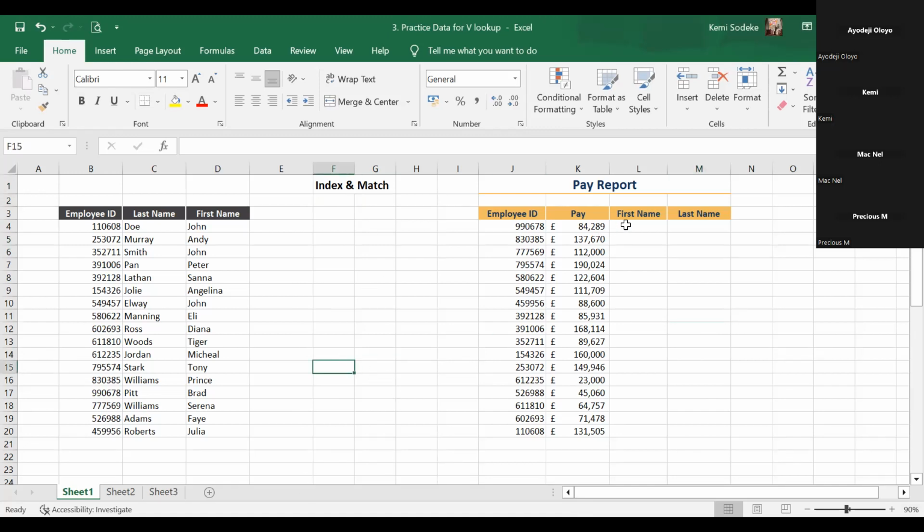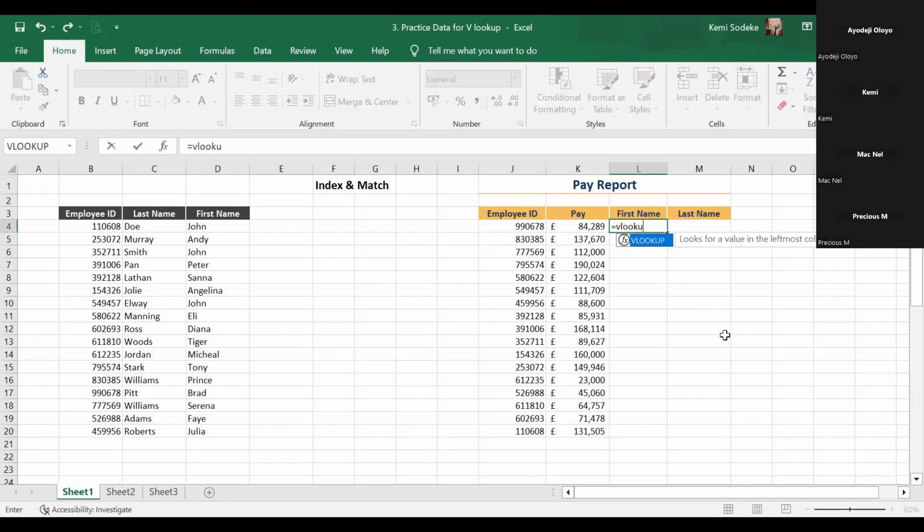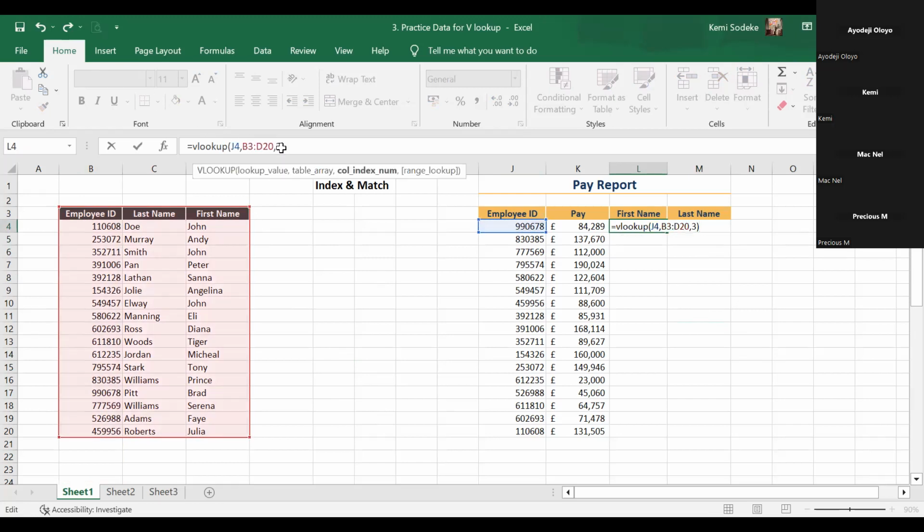Okay. And you know that when we do VLOOKUP, like when we did the first name, equal to VLOOKUP, we pick our lookup value, comma, and we select the table, comma. For the first name, we pick the third column, right? And comma false.